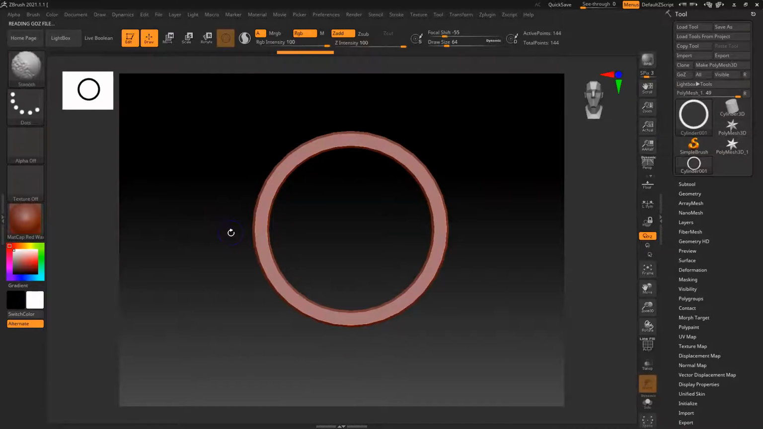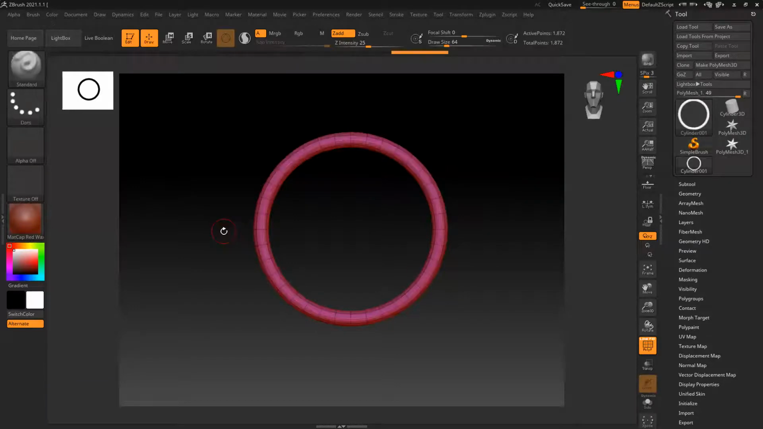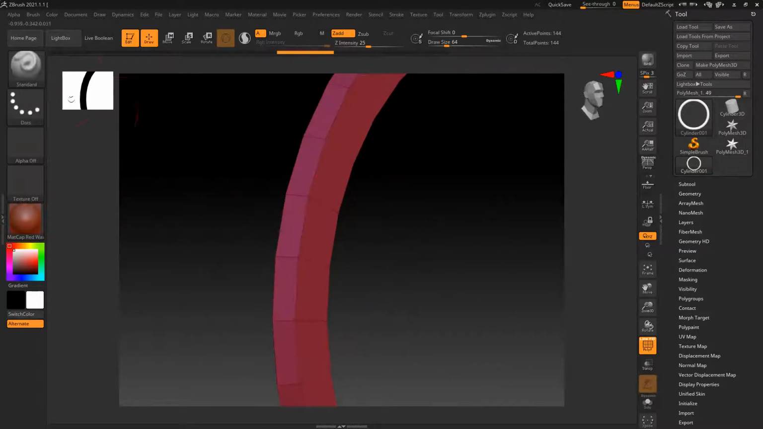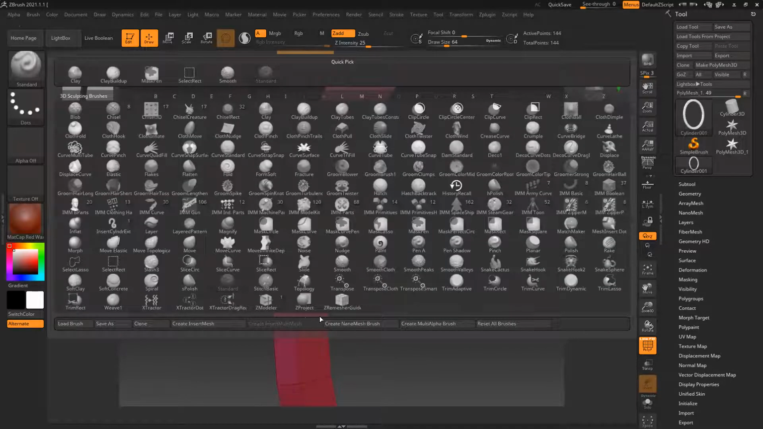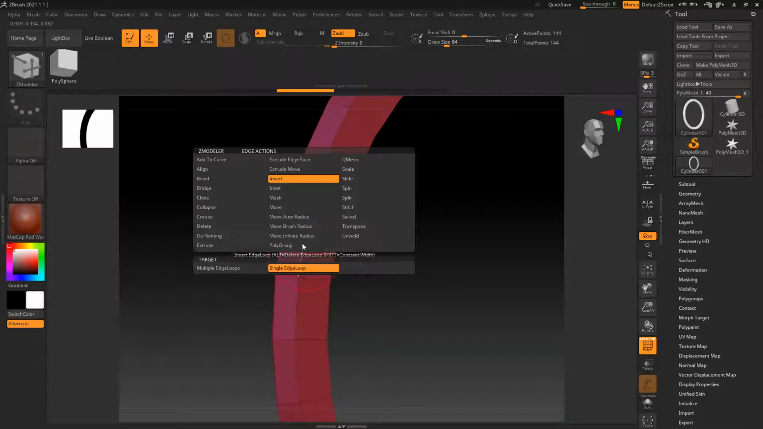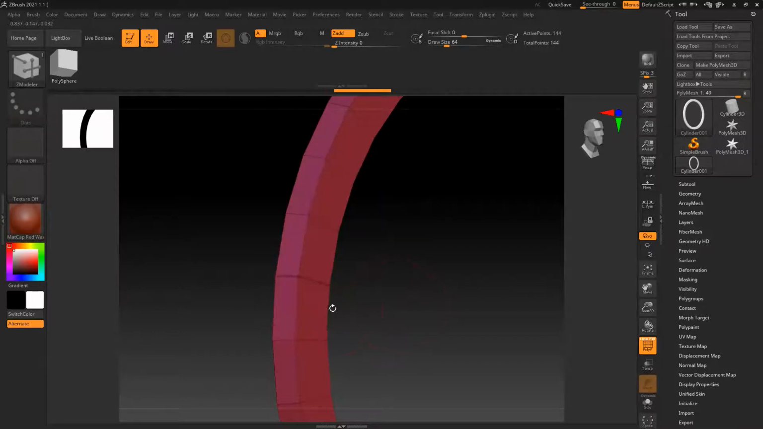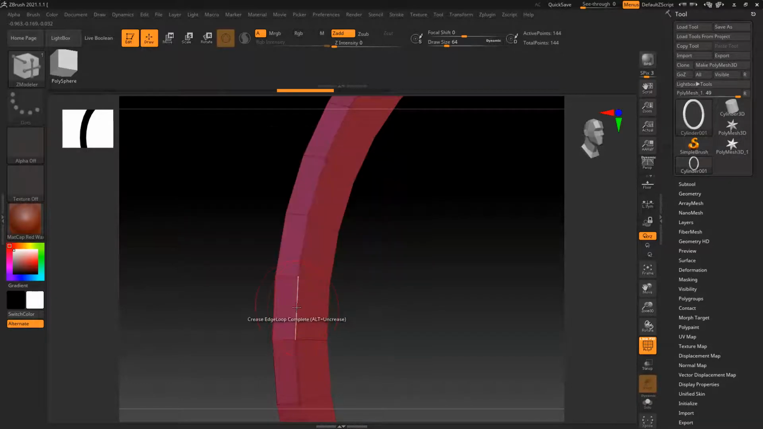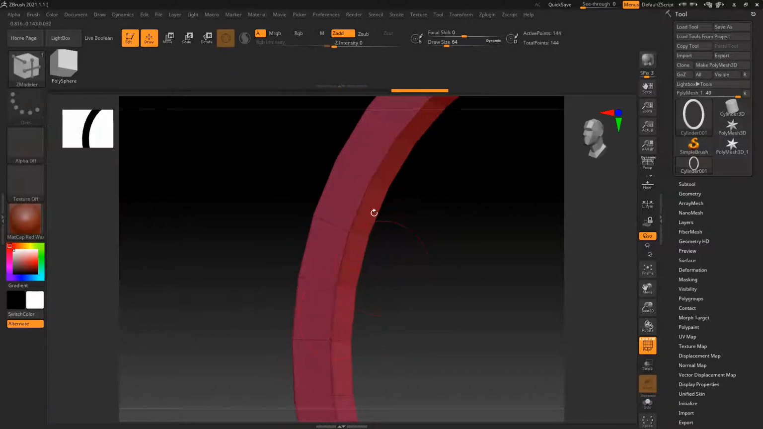So I have this, you can see, perfectly clean. Control D, I can, if I want, do that. Yes, sir. But I want that boxy, edgy feel. So the easiest thing will be I'll go to ZModeler, crease, edge loop. Oh, sorry, my bad. Edge loop complete. So now it's creased.